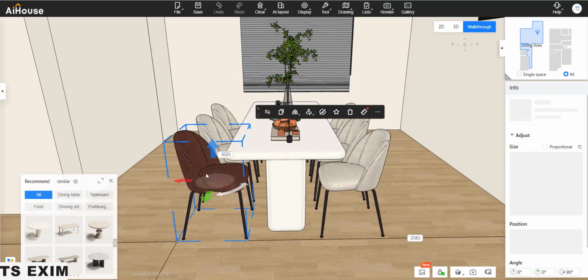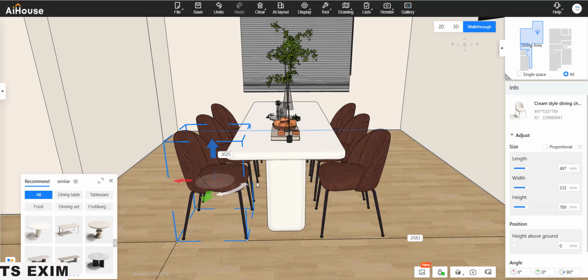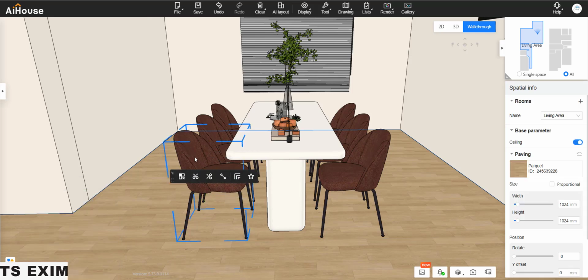Click on the chair. Find the three dot. Click on this three dot. Apply the effect to the same product. Apply all effect. And just by one click, it will change all the chairs using the same material.